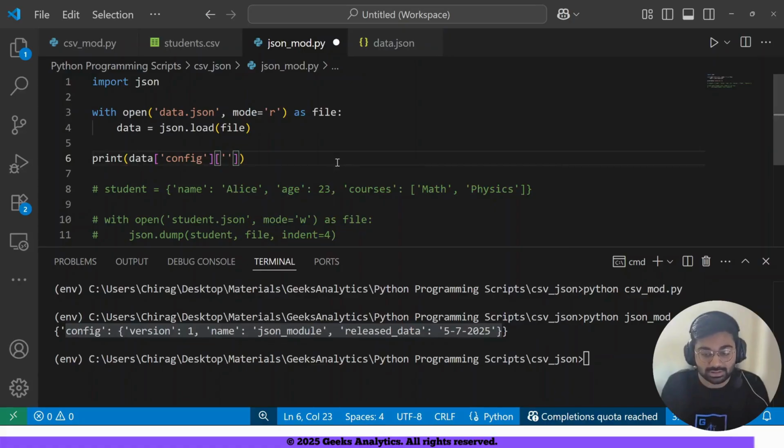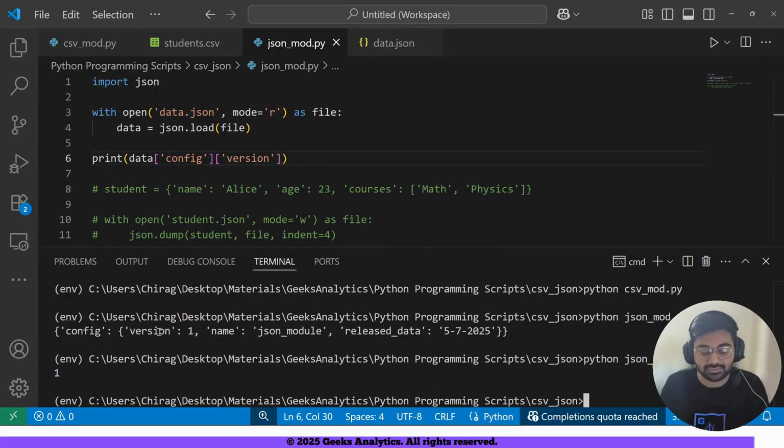So I would be able to access this data using key based indexing. So what I can do is index it using data config, and I have options like version, name, release date. So I will just go for version, and if I rerun this, you will find that now it prints version 1. So what we did was in data we first indexed it with the config keyword. So it now goes inside this dictionary and reads this config, and inside config it reads the value for this particular key, that is version, and prints out its value, that is 1.